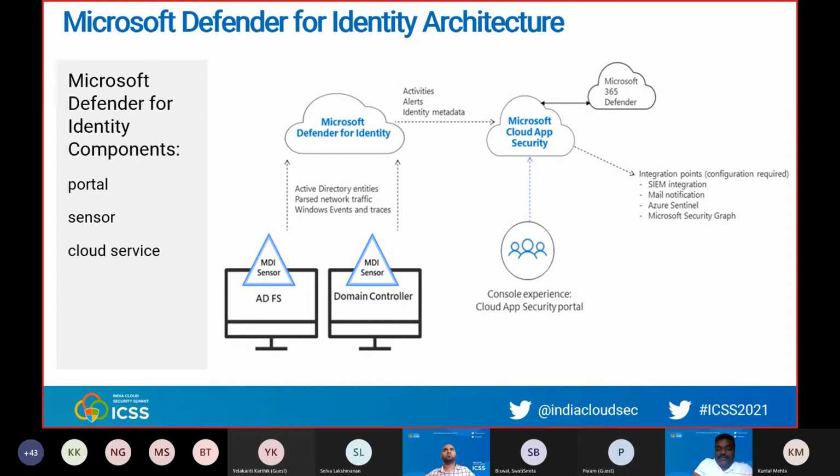Because with that sensor installed on that particular server, it continuously monitors the domain controller's traffic, which is coming from the Active Directory, and it has port mirroring configuration if it is not installed on domain controllers. So all of this will definitely help to get all the information from the network for further analysis. And also Cloud App Security can be integrated with other applications like SIEM integration or mail notification or Azure Sentinel and whatever other Microsoft applications it can be integrated with. So this is the overall architecture, how it looks.